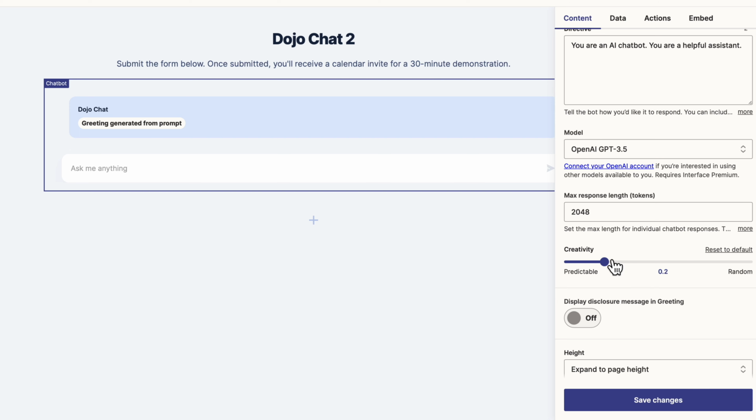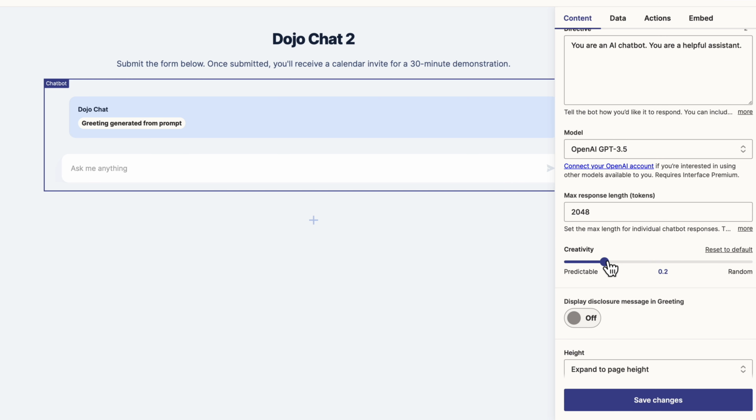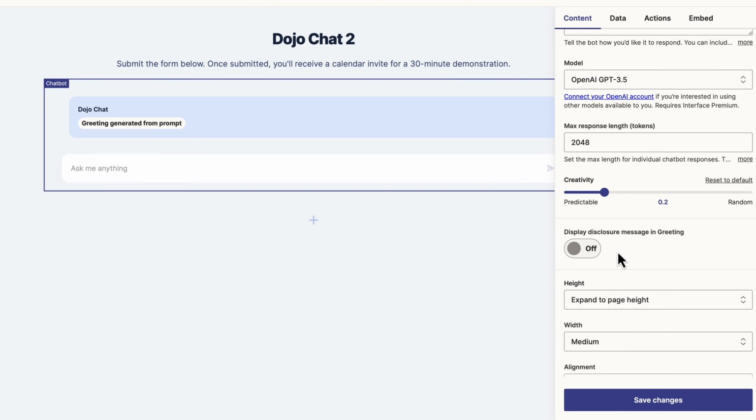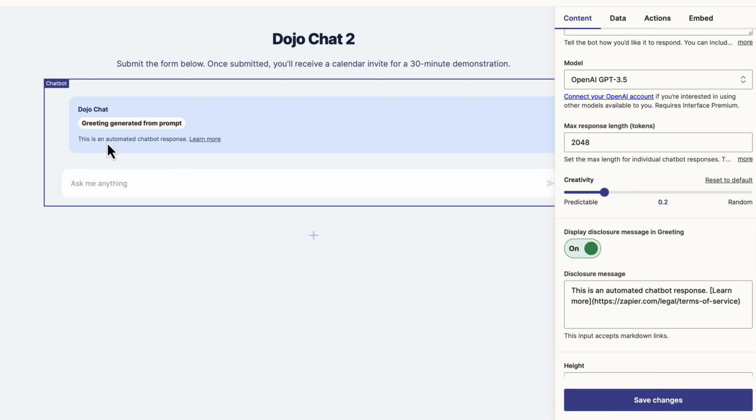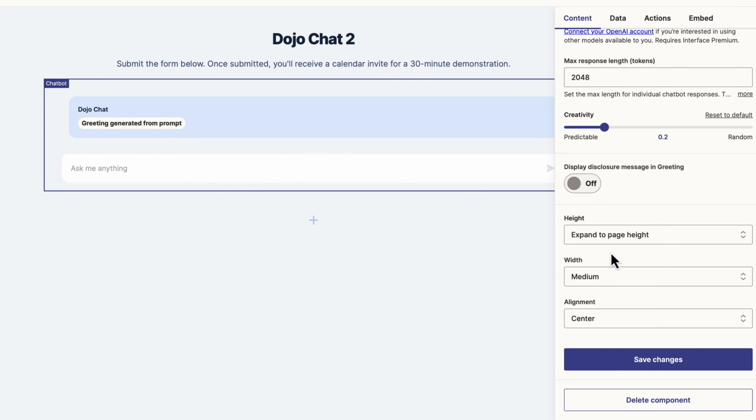What I found the best, especially in the case of a chatbot where you just want to provide the information from the resources and the data that you provide, is to keep it around 0.2, 0.3, somewhere around there, basically. Now, display disclosure greeting message. This would basically just say this is an automated chatbot. You can adjust that text. I'm going to go ahead and turn that off here.